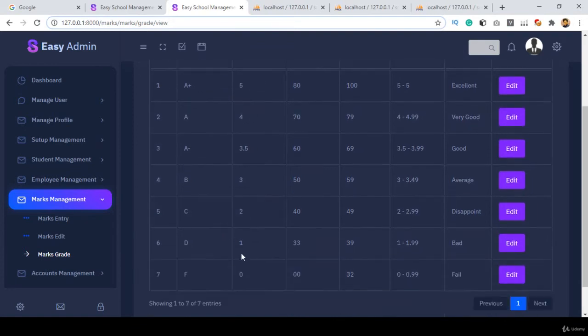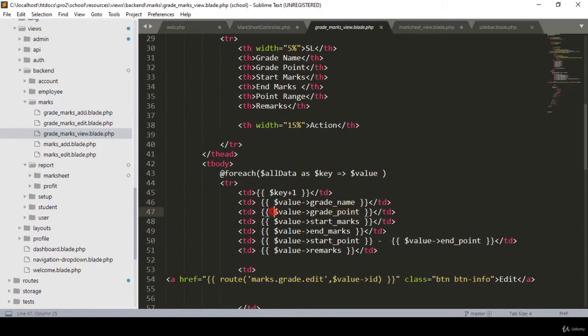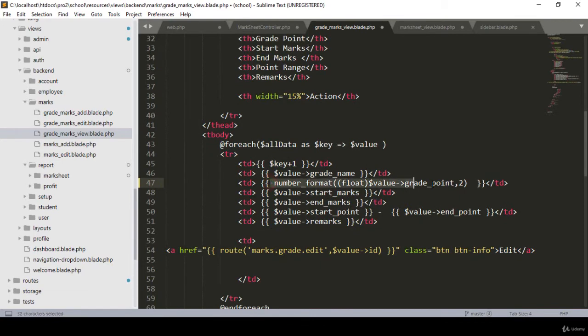So for the grade point I want to update this portion. If you want to use one of the number formats, you can use it. That means number underscore format, and number format I make it a float. Then we have to pass this value. So now I cut it, and here after this I simply paste it. That means the value grade point, and after that grade point, that will be a 2 number format. So now I make it a 2, okay. That means after that it will automatically add the 2 0. So that's all. You can display it that way, okay.